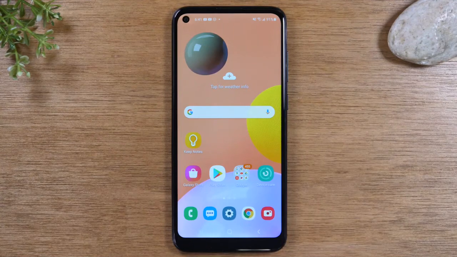In this video, we're going over how to use the Samsung Galaxy A11 for beginners.